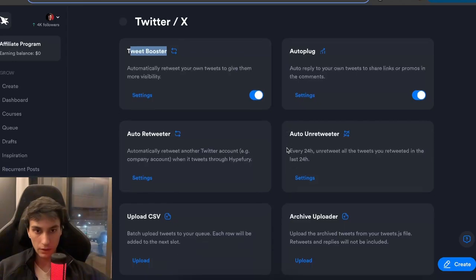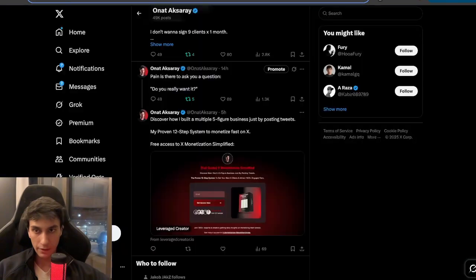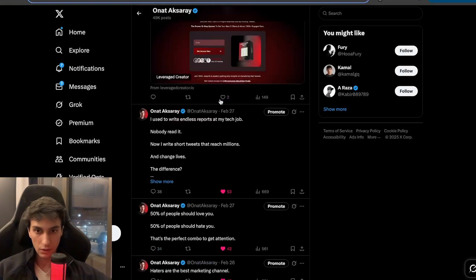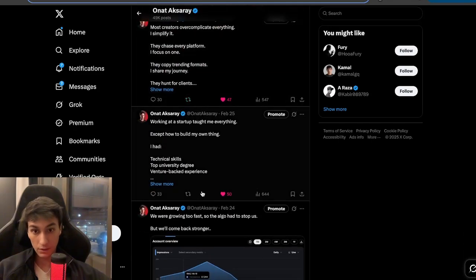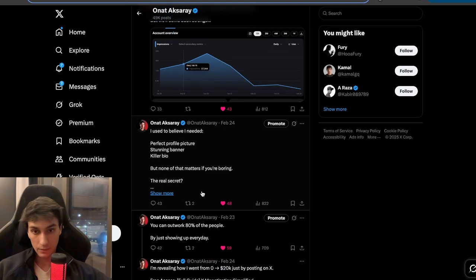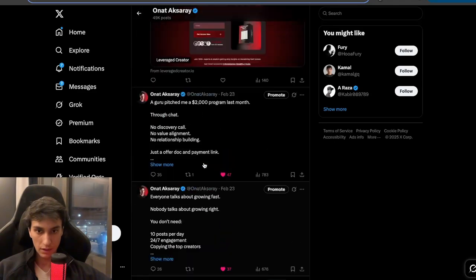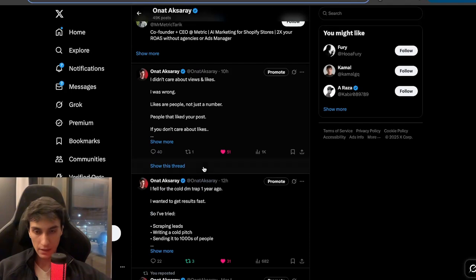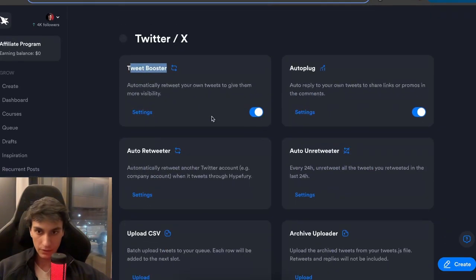And after that, you can use the auto unretweeter so that your timeline doesn't get crowded and it looks clean. So now you can see that all these posts were actually retweeted before, but after 2 days, maybe, Hypefury removes the repost so that the timeline looks clean and you don't have too many retweets. I may retweet other people and it also removes the retweet for that, which is also pretty good. So these are all the different use cases that I use Hypefury for.